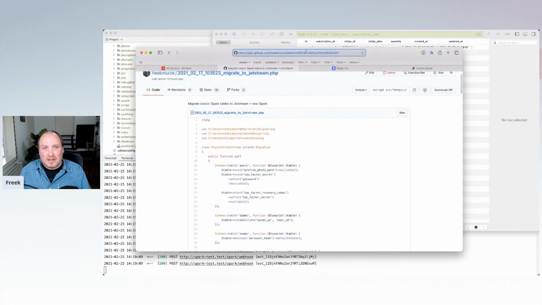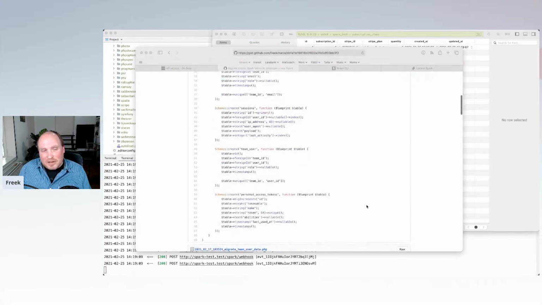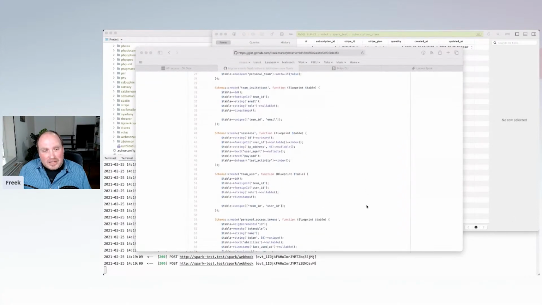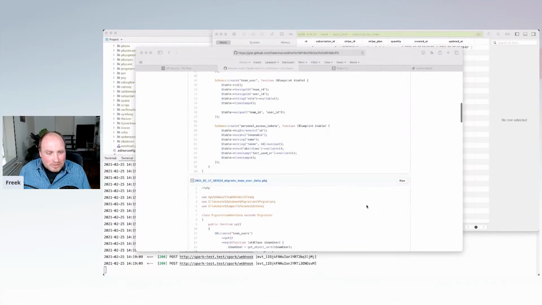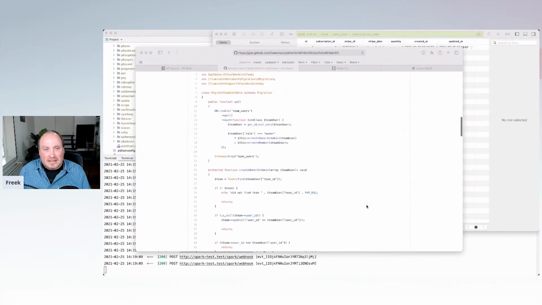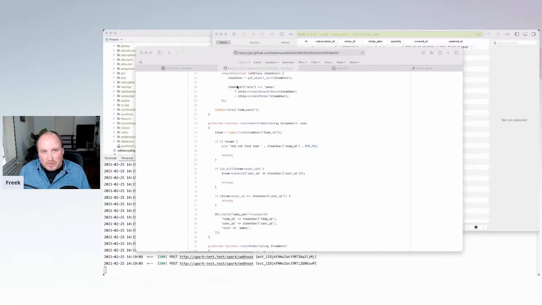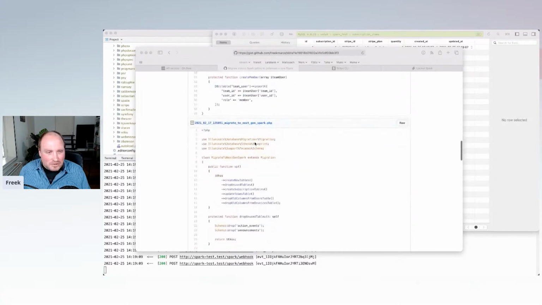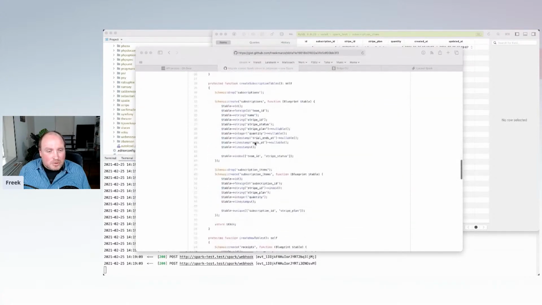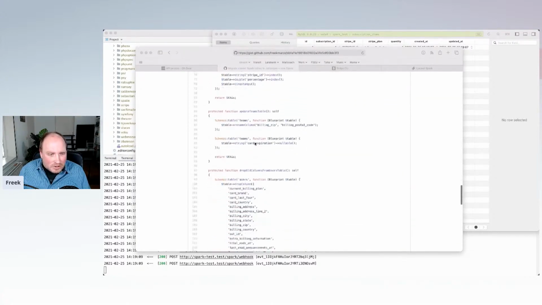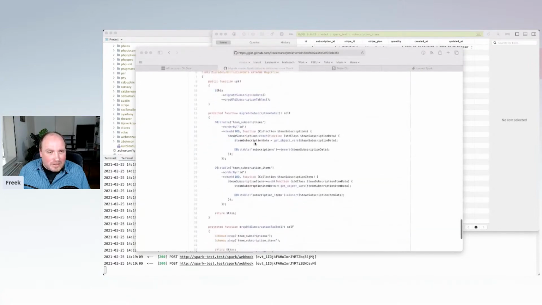In this gist, let me just put it in the chat here. You basically see all the migrations from an old Spark application to a new Spark application, and it also takes care of migrating data. So if there are team users with roles, they need to be recreated in a certain way. Subscriptions need to be moved from one table to the other. That's somewhere that happens here, I think.